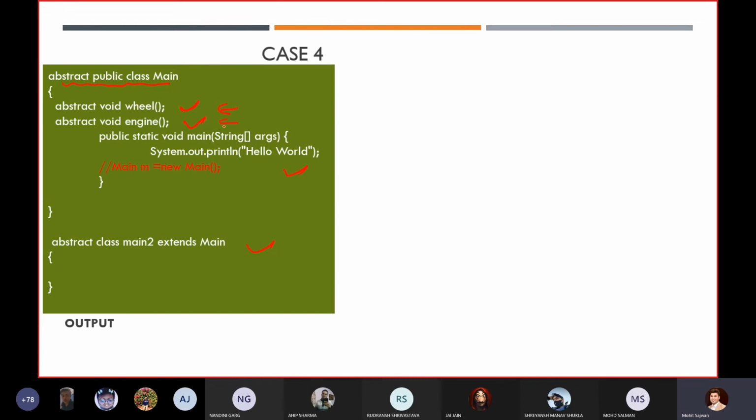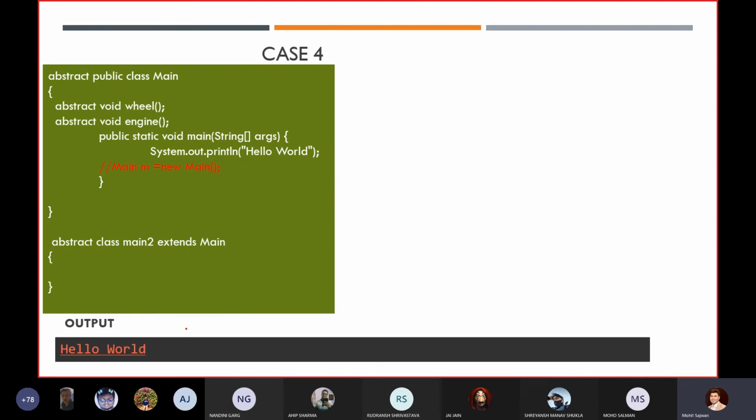Now I have made these classes abstract, and inside my public static void main, I have printed hello world over there. And what I'm doing is inheriting this class main2 as my main. But remember, I have made this class abstract. So if I execute this code, remember I'm not going to get any error. So what output will I get? I will get hello.